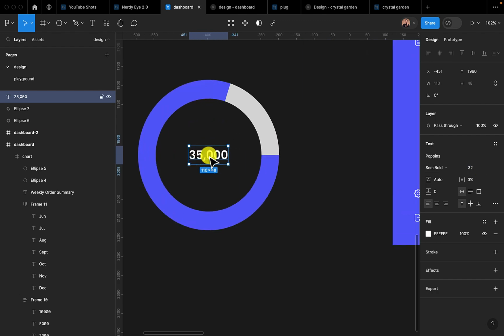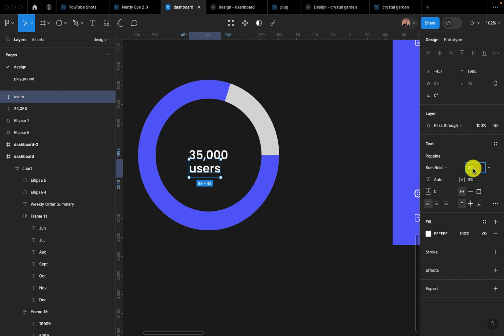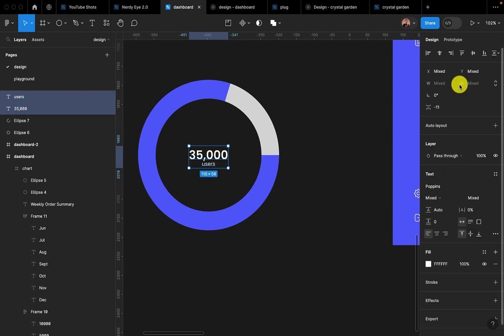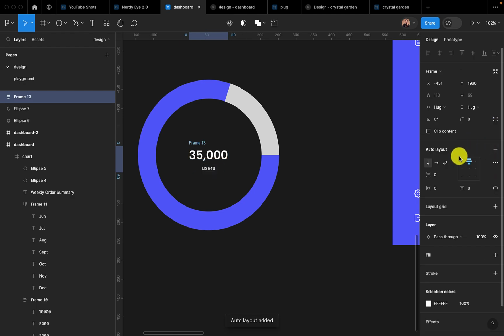Just put it at the middle there, and type small text here. Let's call this one users. This should be really small, like 14, and this should be regular, and we could just hold them together, add auto layout, make it at the middle. So this is really good.